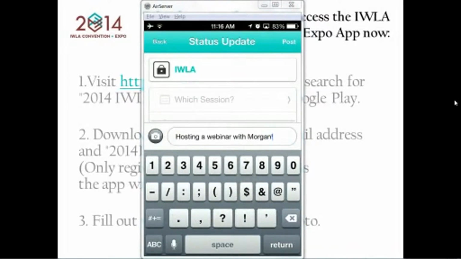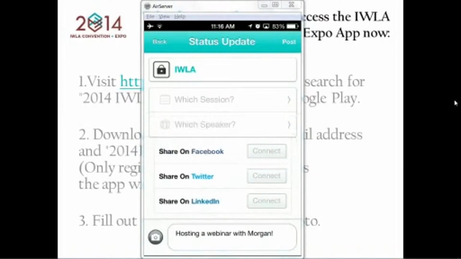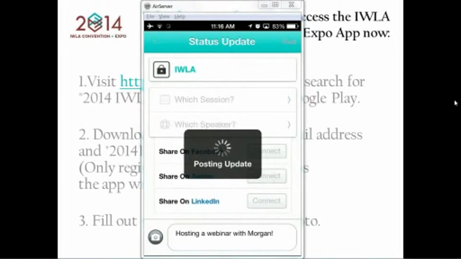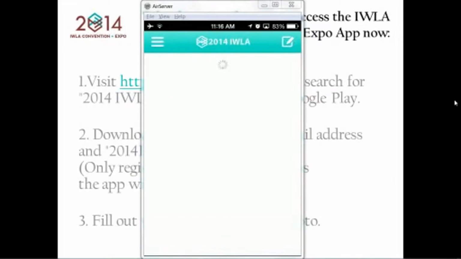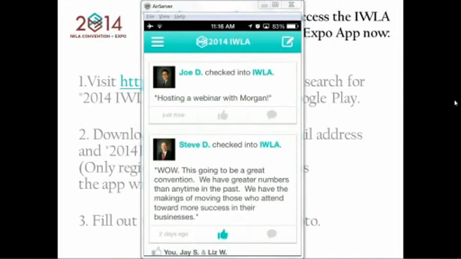So that's kind of it's meant to be very easy and quick. And as you'll see, the more that you provide a check-in or a status update, you will earn points. Every single thing that you do has a point value associated with it. As you can see, he earned 3 points for this, and he also earned a stamp badge, which is another game that we'll go into, but it unlocks certain badges throughout the event that you will also earn and win prizes for.